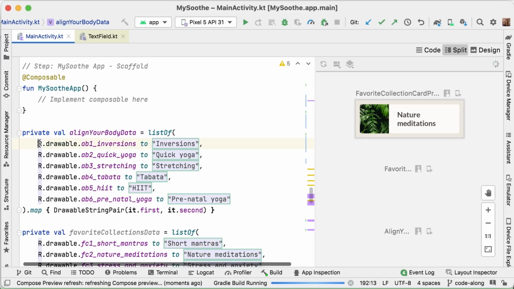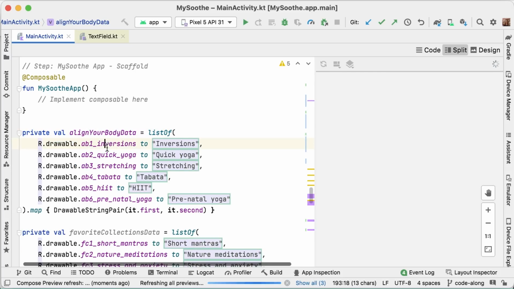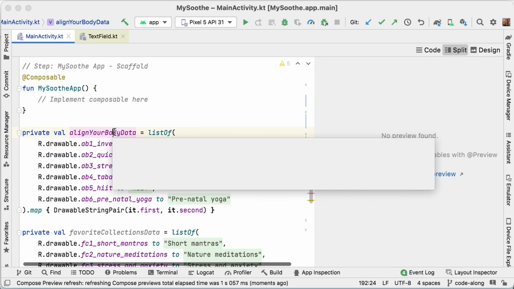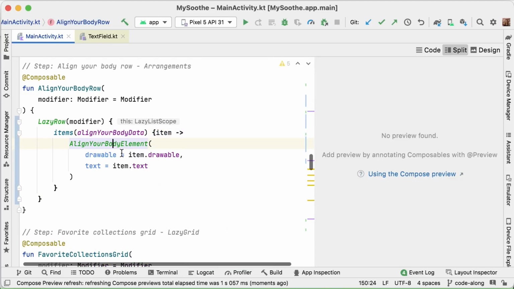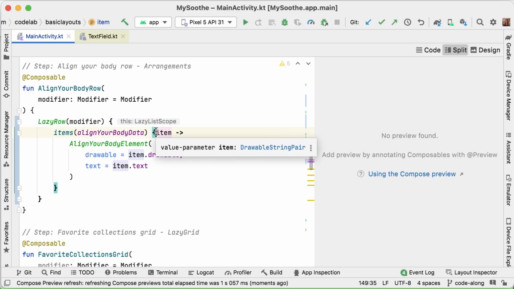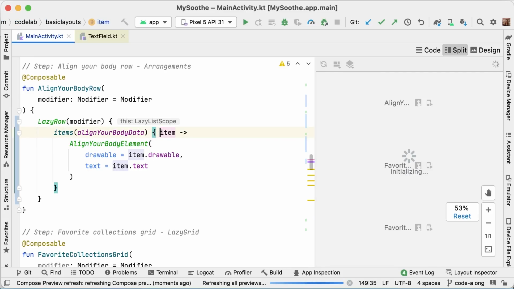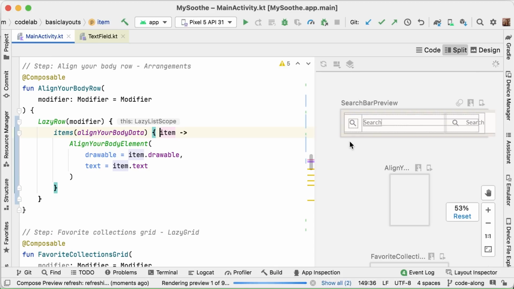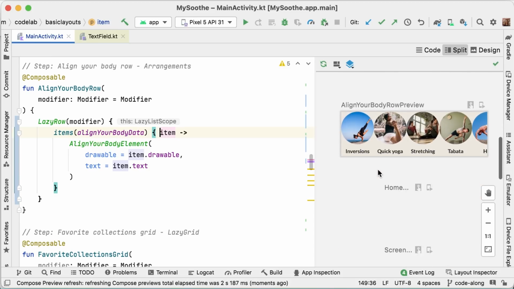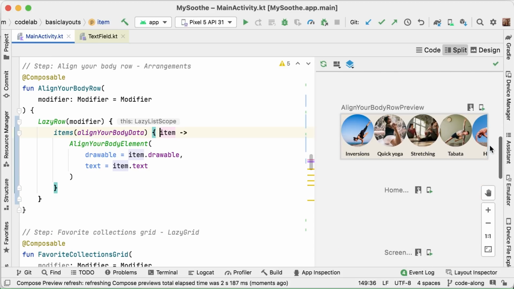So this is basically a quick map of hard-coded drawables to strings. And we will use that to create a composable for each one of them. And with that, I think we have a very basic implementation of our horizontal row. And as you can see, this is cut off now.